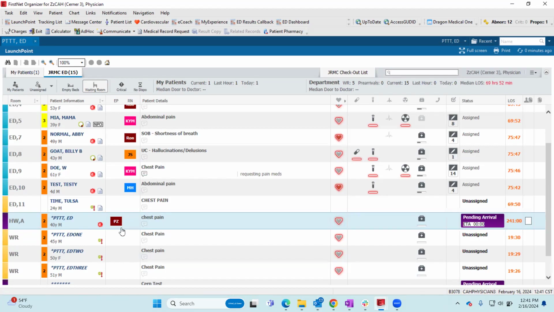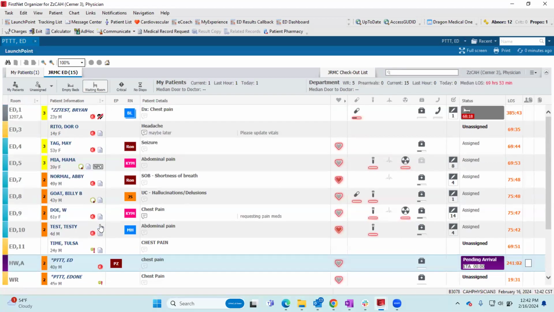So this is how they would assign themselves. This is what drives that door to doctor time. Going from left to right on these patients, this shows you their room, and this status bar will correlate with the status of patients here. If they're pending arrival, it will be purple. If they don't have a provider assigned, it's going to be yellow, and so on. This is going to be their acuity level. You have the patient information here, along with some icons that, if you hover over them, give you more information like allergies, a DNR one, and ED pre-arrival notes.